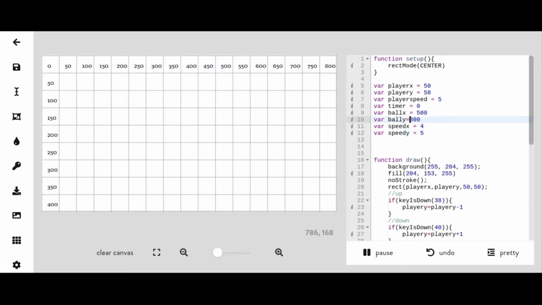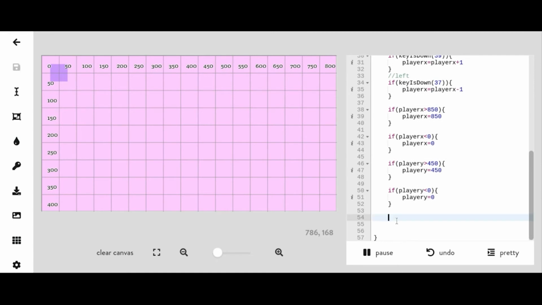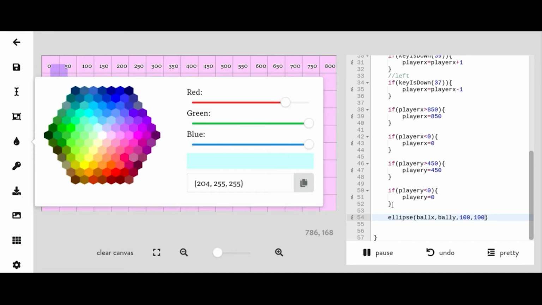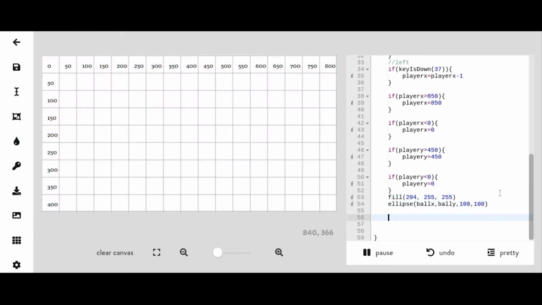You'll understand why in just a minute when we start talking about making the boundaries for the ball. So first things first, we want to actually make our ball appear on the screen. So we're going to make an ellipse at the coordinates of ball X and ball Y, and we'll make it 100 by 100. You'll want to make it a different color just so it's not confusing. And once you have that ready to go, we can start talking about making our ball move.